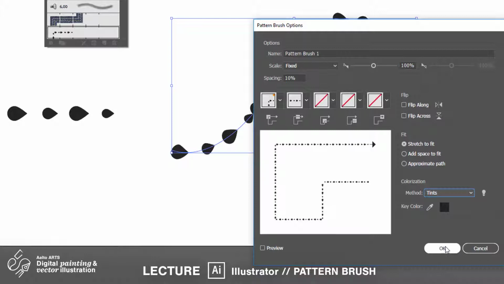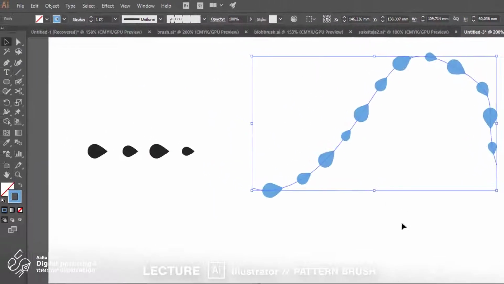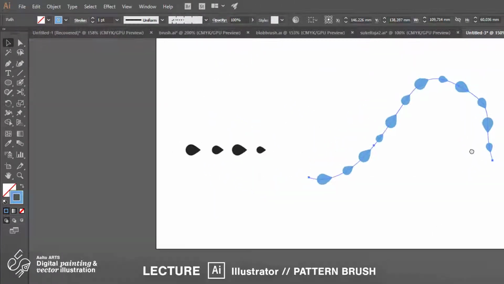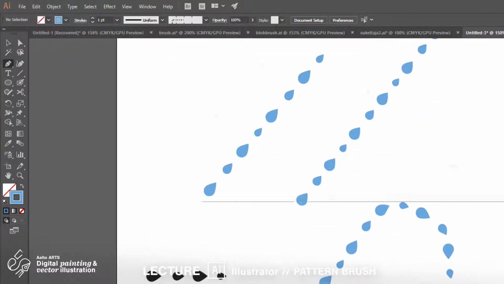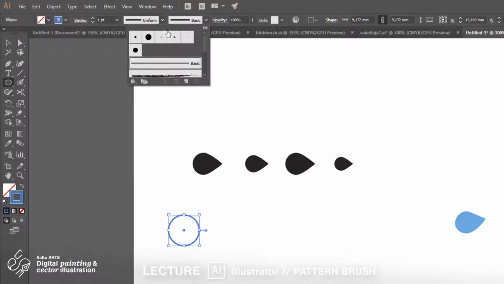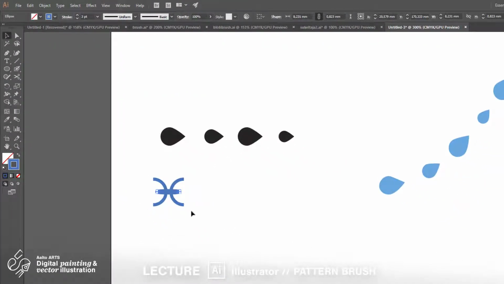I click OK and I want to apply these changes to the existing paths. Now I have a brush looking like this. The pattern can be more complex. The most important thing is to align the ends.